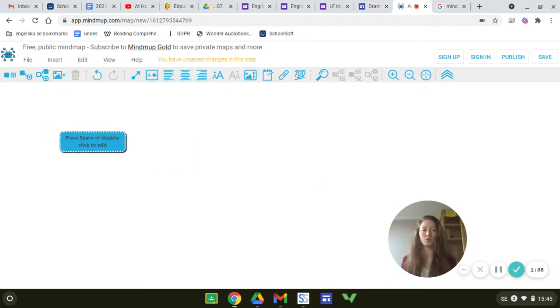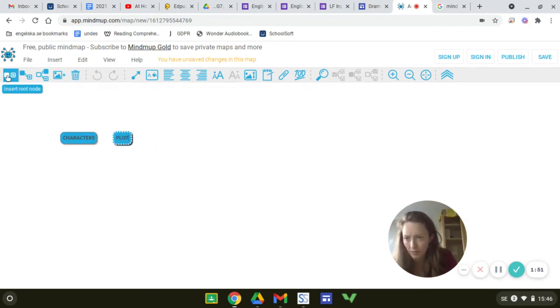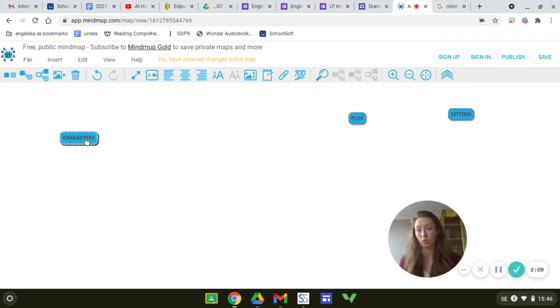Okay, so there are many ways you can do this. I'm just going to show you one possible kind of dumb example. So we could put characters in this bubble, and then in another bubble, put plot. Another bubble, put setting. What are some other things that you could plan out? Well, there are many things you can plan out. Let's move these over here for now. Let's start with characters, because that's what you know so far.